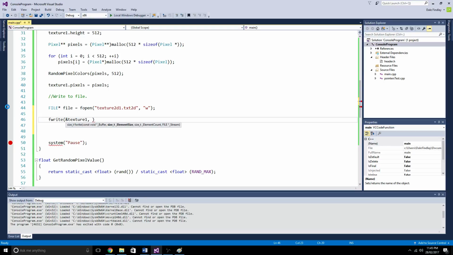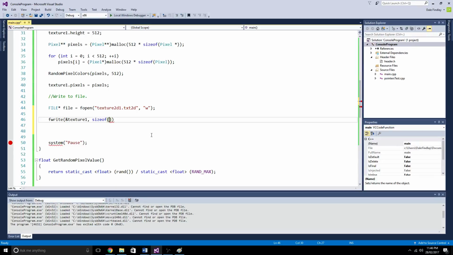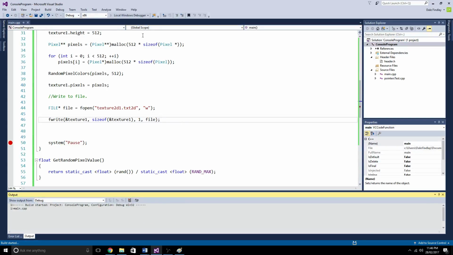and our element size is just going to be the size of our struct, which is going to be, actually I don't know if that's accurate. It needs to be like the size of texture1, and then 1, and our file stream is file. So let's run this and let's see what happens.